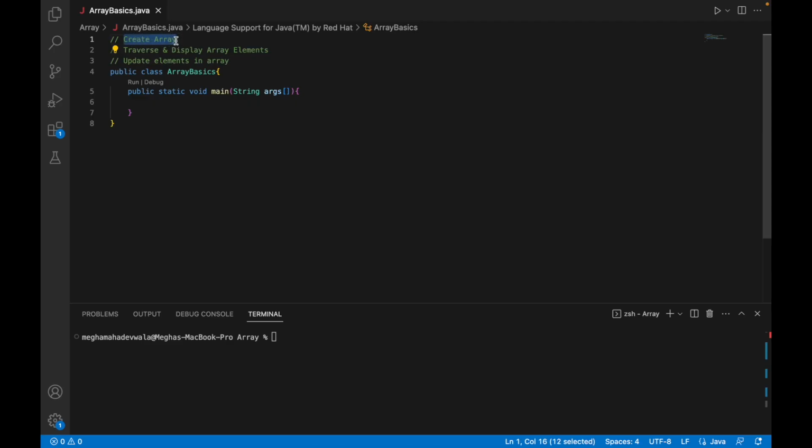So here we are going to write Java code to create an array. We will also traverse through that array and display the array elements, and then after that we will try to update the array elements. Okay, so let me first create one array. As we have already seen the syntax, I'm going to create an array of type integers.